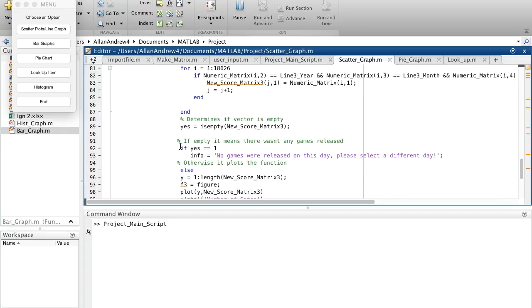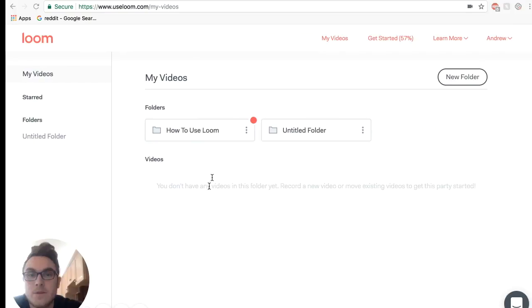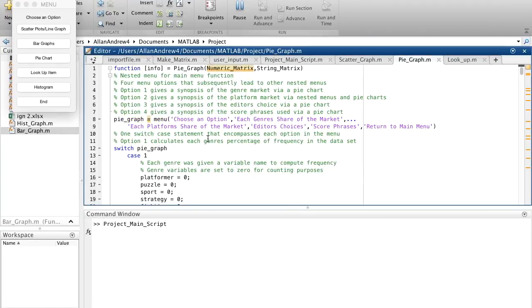But we also have this if statement down here, which if true, displays that there were no games released on this day. And this is just if we came to a day where there's really nothing released, and it will prompt the user to input something else. And then here's our graph again, and this is actually a line graph. And then case 4 will return us to the main menu.